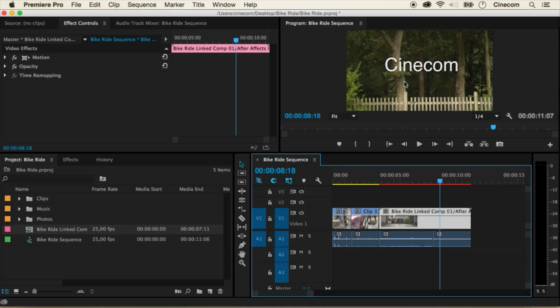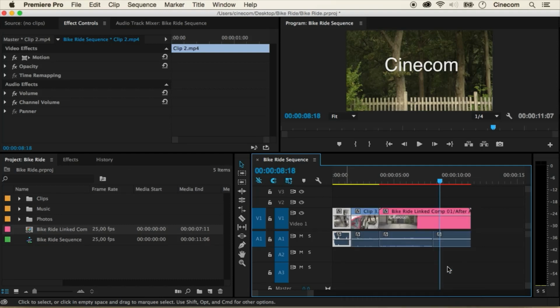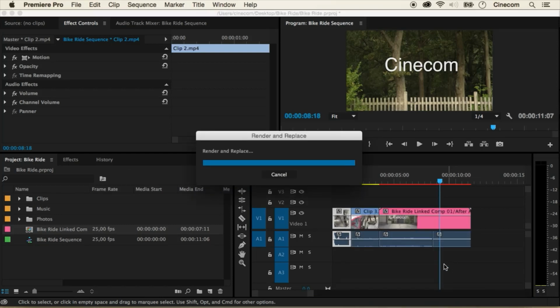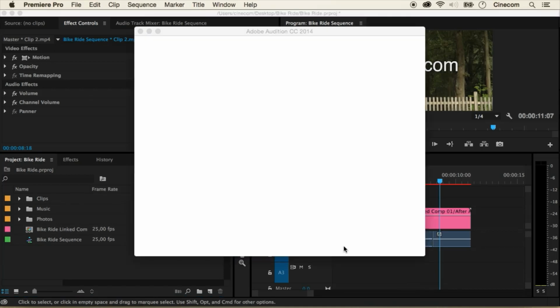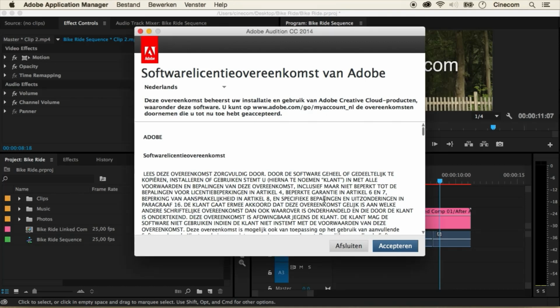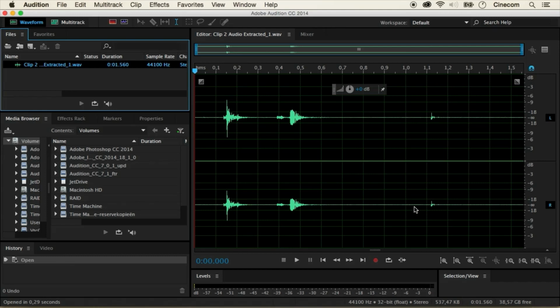Now let's take a look at something else. I'm going to right-click here on the first clip, and let's now head over to Adobe Audition. It's then going to, again, render and replace that. As you can see right here, it's now replaced with an Audition file. Again, it's the first time I'm launching Audition on this account here on my laptop, so I'm going to press accept, and it's then going to open up Audition. And there we go. It's now imported inside Adobe Audition.